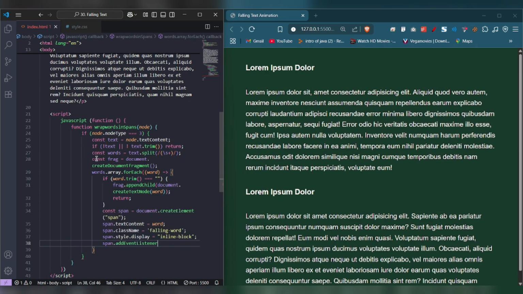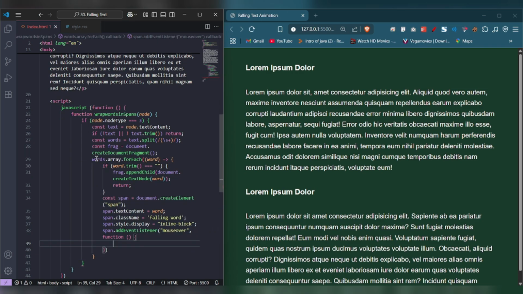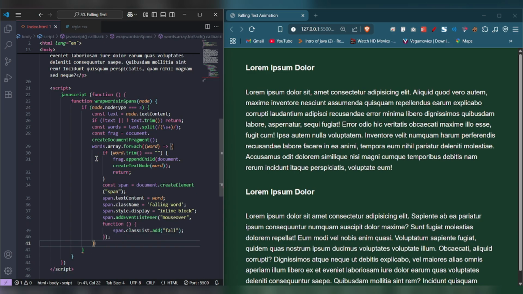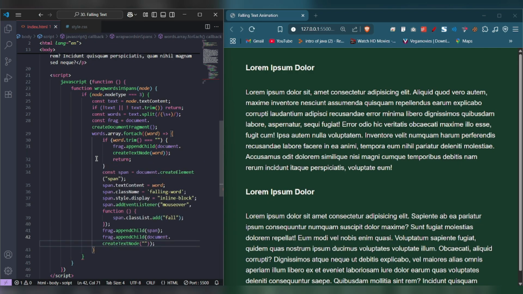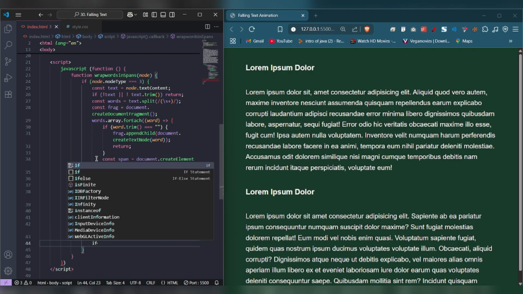We add an event listener with span.addEventListener mouseover function. When the user hovers over a word, we add a class fall to it using span.classList.add fall, which will trigger the CSS animation. Append the span to the document fragment with frag.appendChild span, and also append a space after it with frag.appendChild. All words are processed.